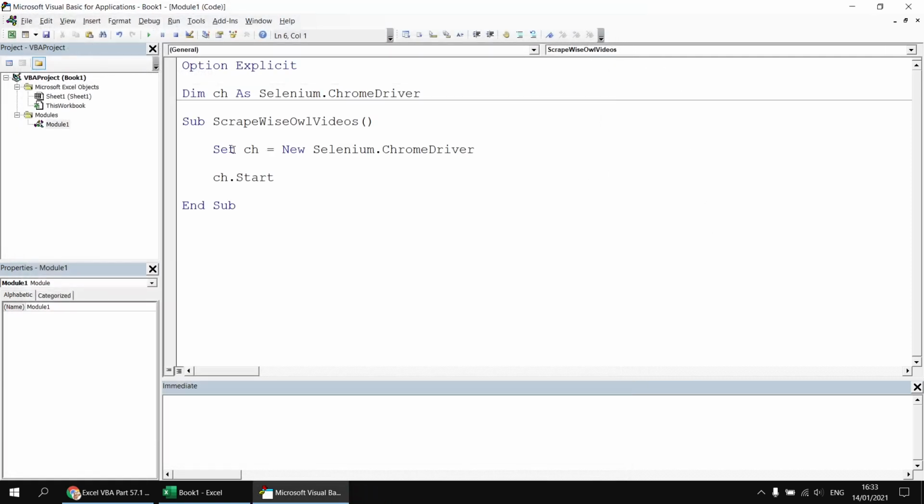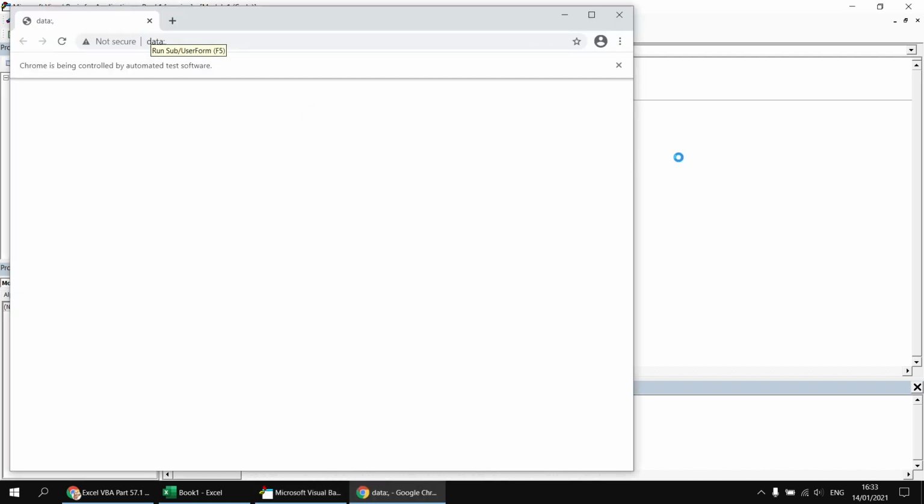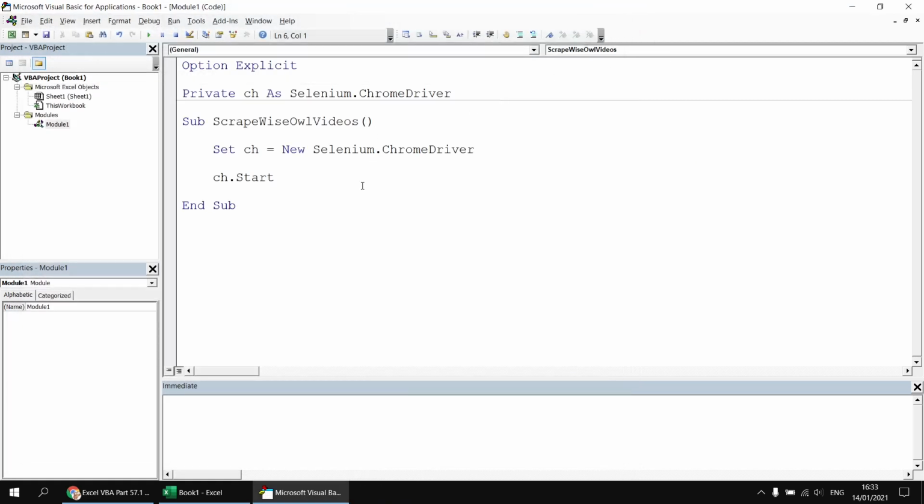It's conventional when you declare variables at the module level rather than within a subroutine to use the word private or public. So I'm just going to modify that to say private ch as selenium.chrome driver. And then if I run the subroutine again, just to prove that it doesn't make any difference, we'll see Chrome pops up and then I can manually close it down myself.